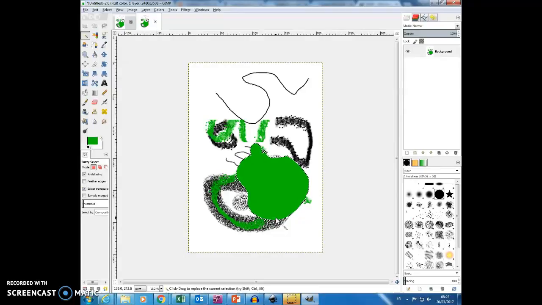So the basic tools of GIMP are really easy to use, and you can start making images right away. If we want to get onto doing more advanced editing, particularly things like photo editing, then we're going to have to start to use layers, and that is going to be the topic of our next video.